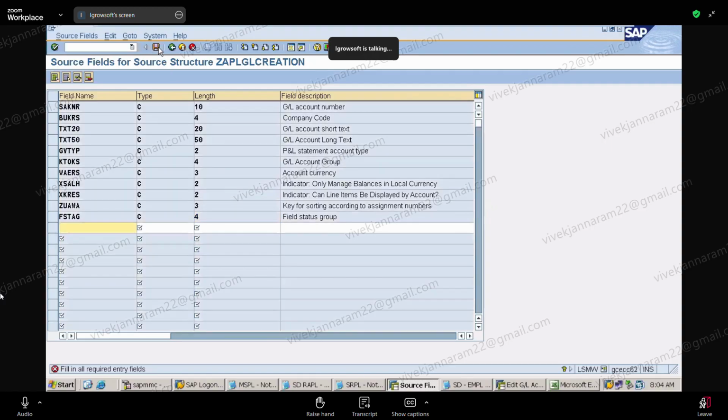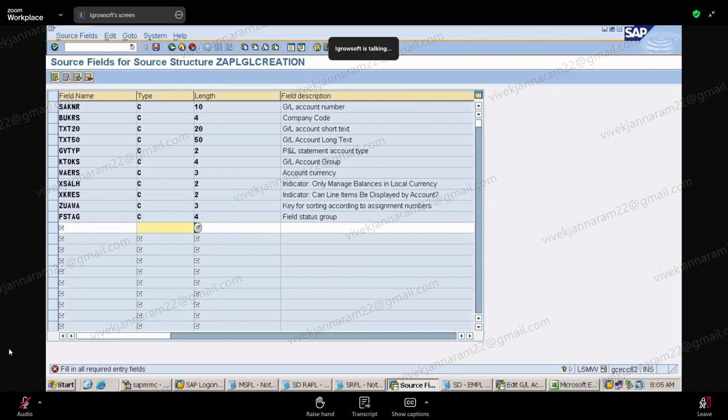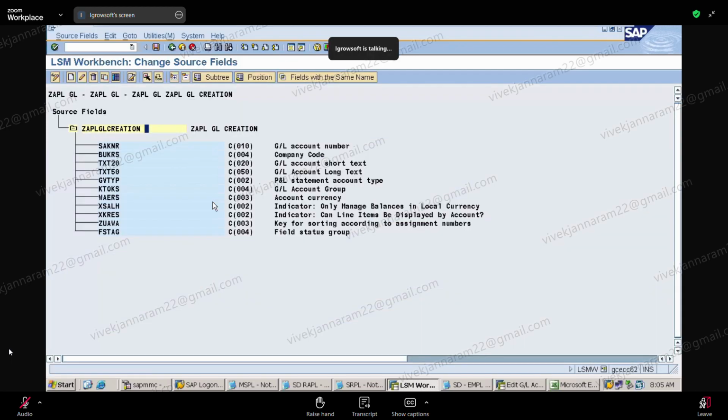Save it. Fill in all; this is not there now. This you select and delete. So is there anything here? Okay, let me cancel this. So total how many fields have I given? 11 fields of data I have given. Okay, now you go back, save it, go back.